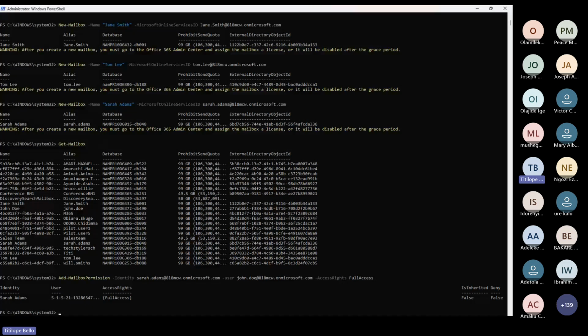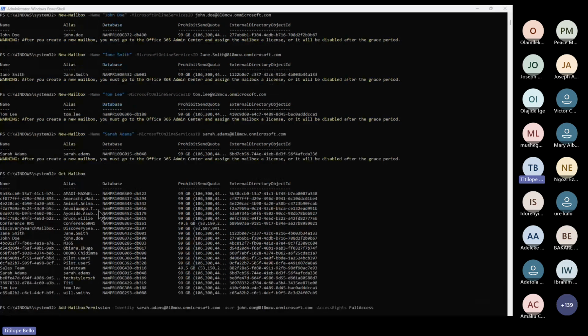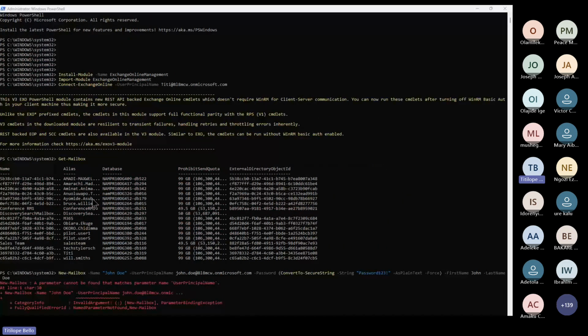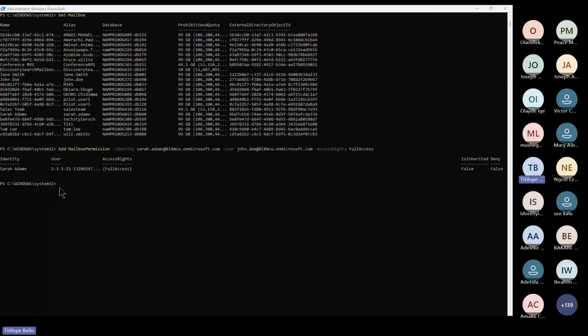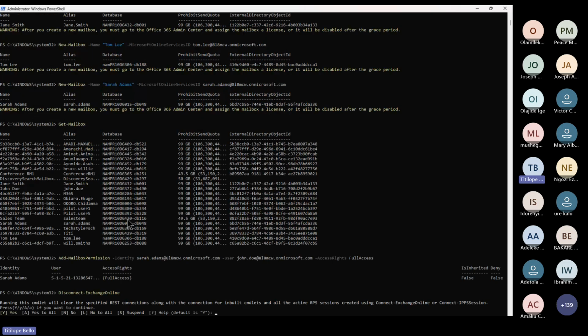I said, after you've completed all that you want to do, always remember to do what? To disconnect from the PowerShell session. So to disconnect is very simple as well. We're just going to run Disconnect-ExchangeOnline. Remember, up here, we connected using Connect-ExchangeOnline. So we just type Disconnect-ExchangeOnline and we hit enter.